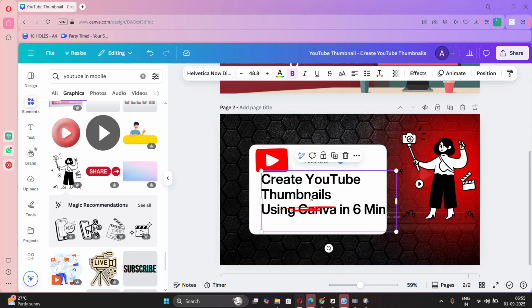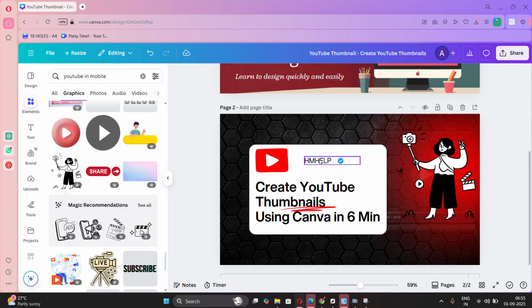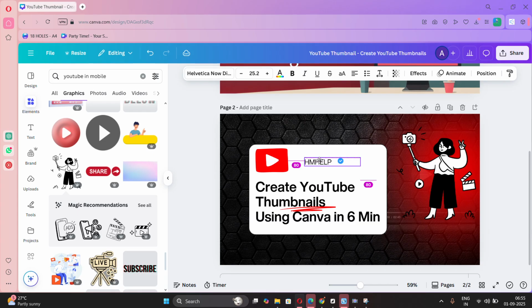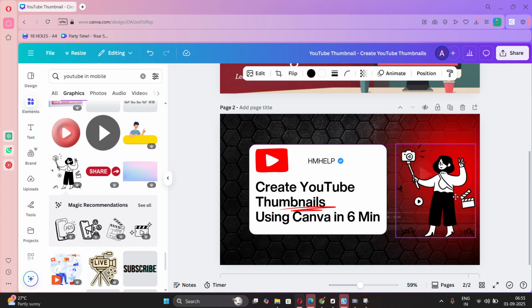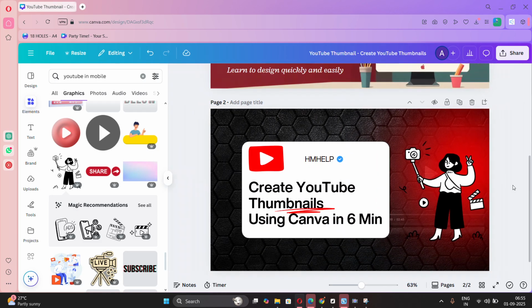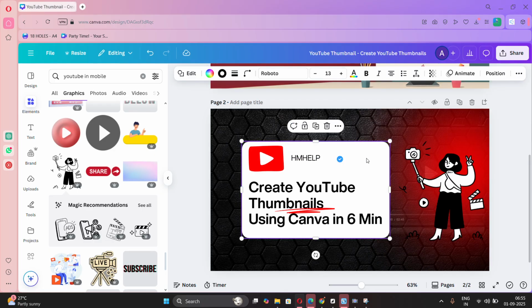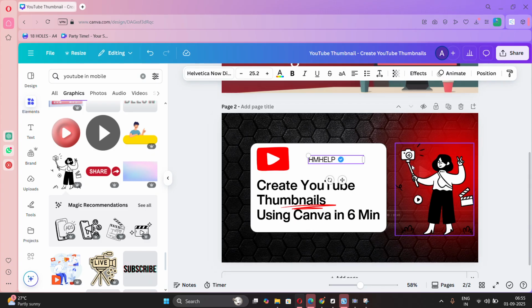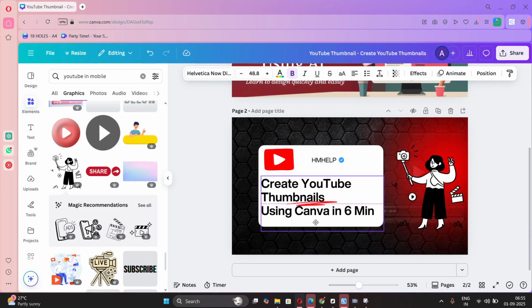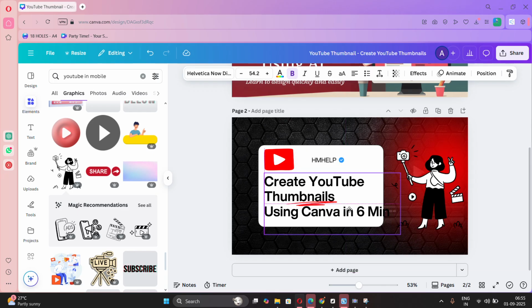So see, I'm not a very good designer, but this is what you can get in around few minutes. For sure, we'll try to learn some more. It is not a very good design, and I also don't like this design, but this is the basic design which you can generate from Canva in around few minutes.